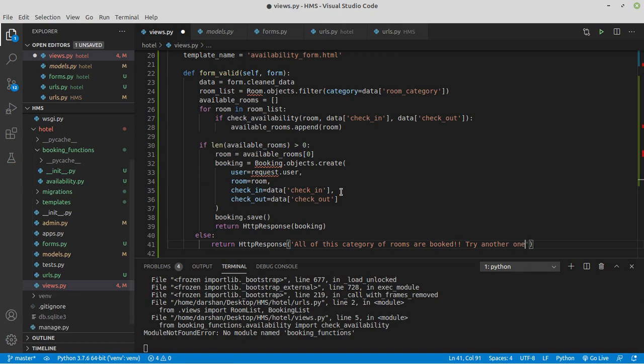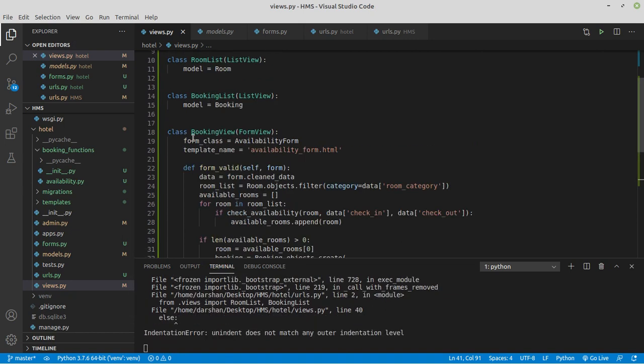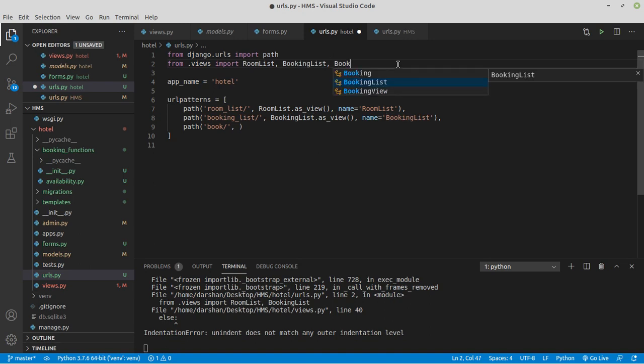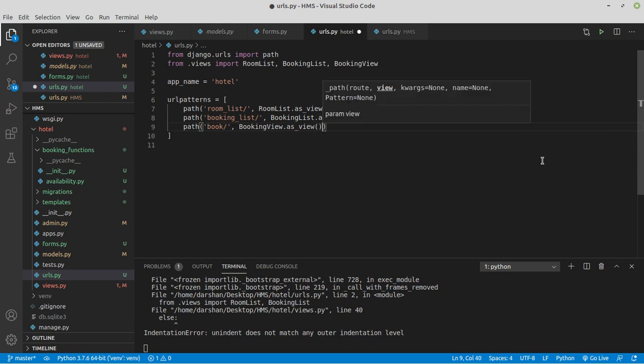So let's save it, and let's link this booking view with our URL that will be book. So I'm going to do book slash, and here we also have to import it, so that's going to be booking view. I'm going to say booking view as view, the same setup that we always do, booking view dot as view, and then I'm going to give it a name of booking view. Let's save it.